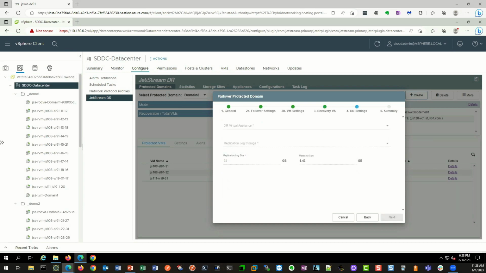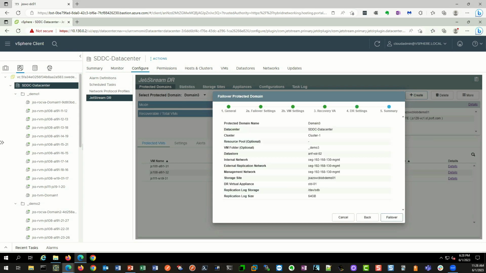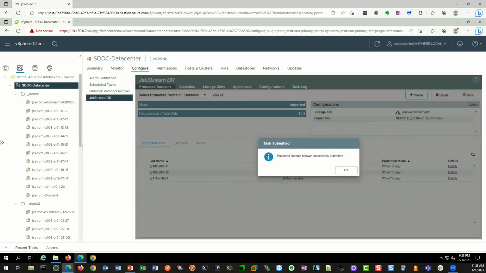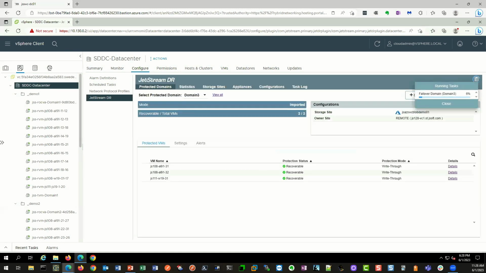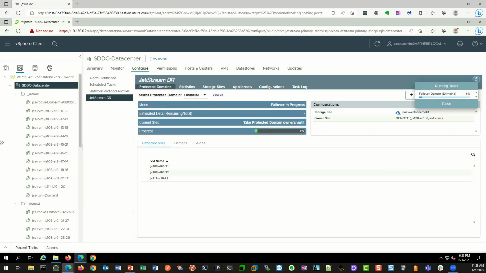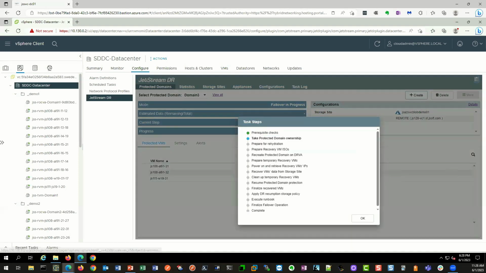And then next, I have to choose a DR virtual appliance. This is for that resumption of protection. So I'll choose this one. Each DR virtual appliance has a specific replication log storage. So we'll select that and tell it what size for the log. And then we'll go ahead and start this failover. Now, in this case, we're going to see that we're going to start with taking domain ownership, and then we'll start to actually prepare the rehydration.